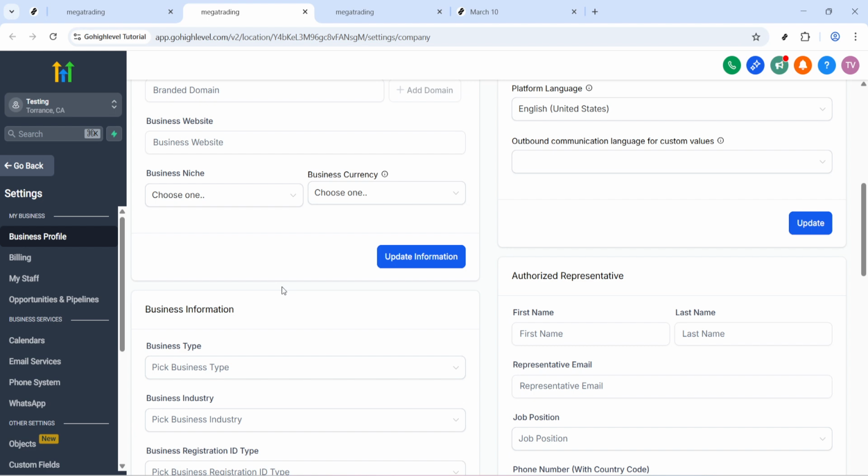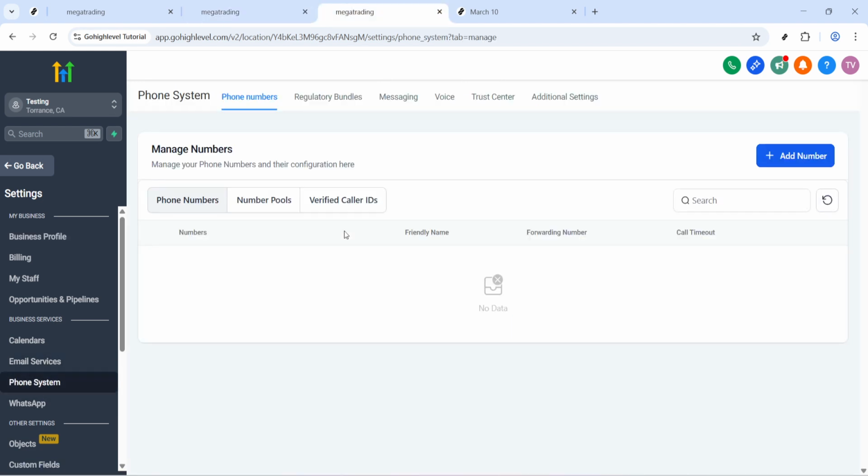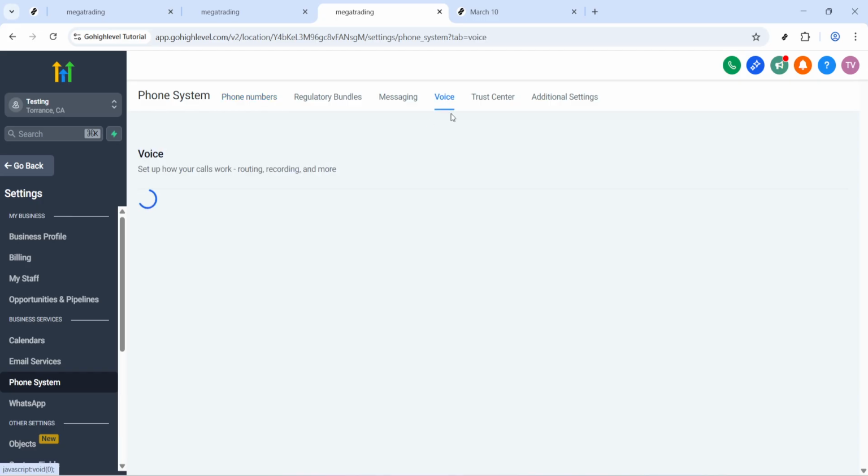Inside Settings, select Phone System. This is where you manage phones, routing, and voice configuration. We're heading here because call recording is part of the voice environment, not a general account toggle. Within Phone System, open the Voice section. Voice is where features like SIP, call handling, and recording live.